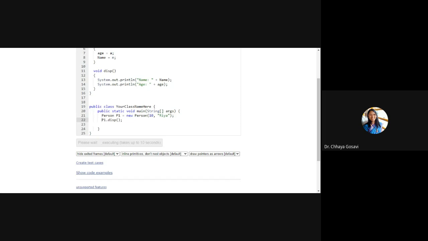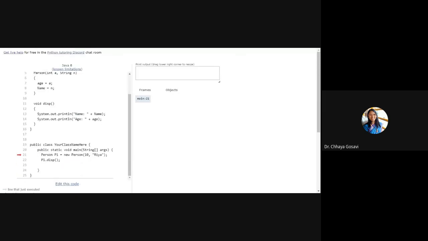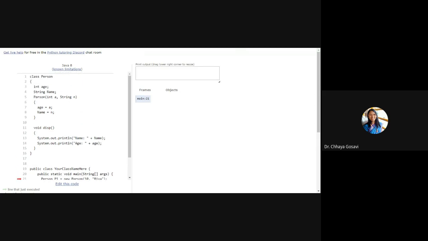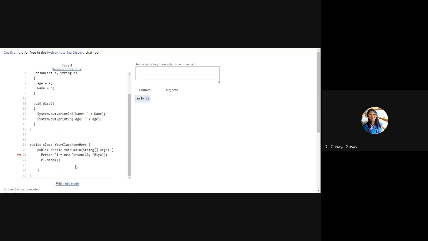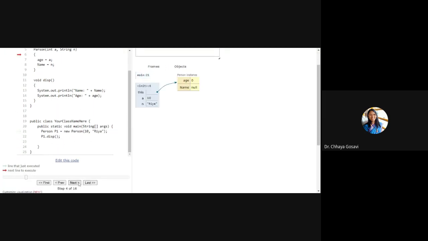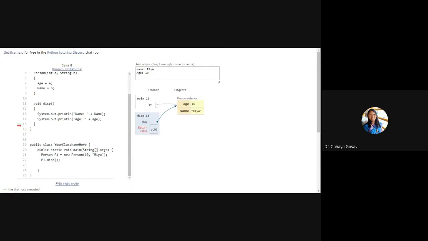I'm using the visualizer because I want to explain how these variables get defined in a child class. Now here we have not used any child class yet. We have just used a single class person, and in another class we created an object of that person. So it is like a normal class. Object P1 gets created with two variables, name and age. Age is initialized with 10, name is initialized with Ria, and P1 will display these values. So it will display name is Ria and age is 10.